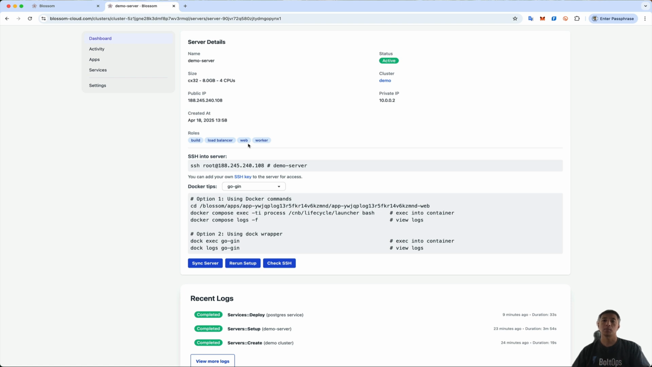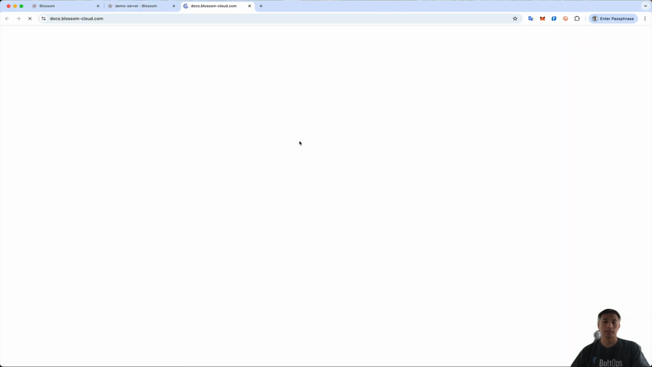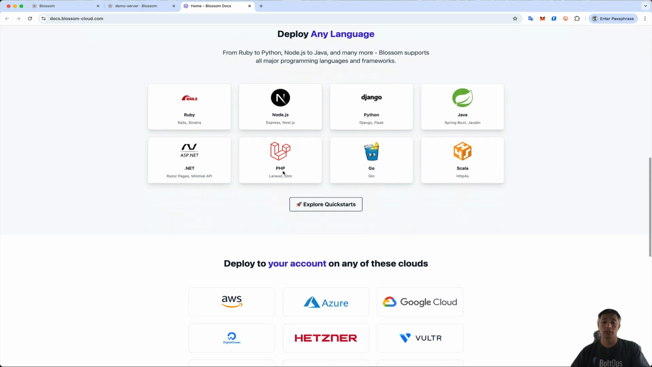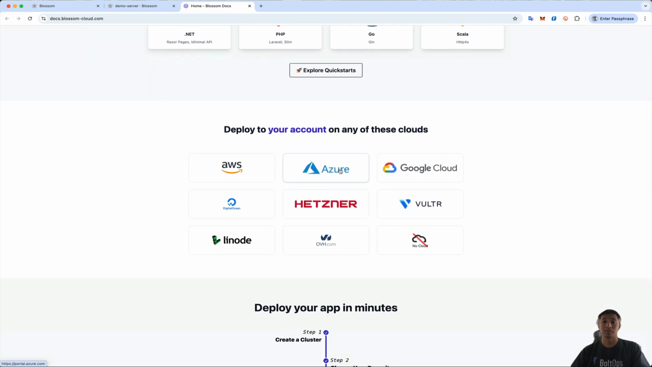So Blossom is going to provide you the flexibility of whether or not you want everything on one server to save costs, or to have everything on separate servers if you want better performance, or a kind of load balanced cluster. And I should point out, if we go back to docs here and scroll down to deploy to your account. So I'm using Hetzner, but you can use any of these clouds. Pretty much all the major cloud providers are supported, and you can also use your own data center with essentially no cloud if you need to.